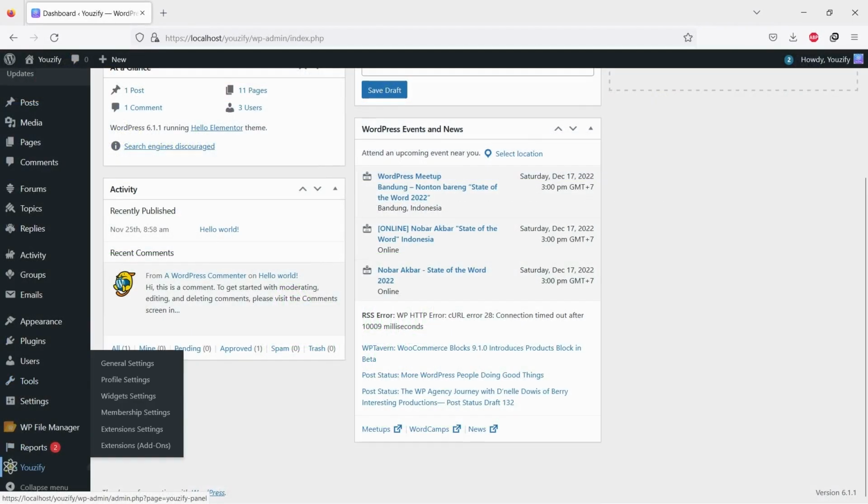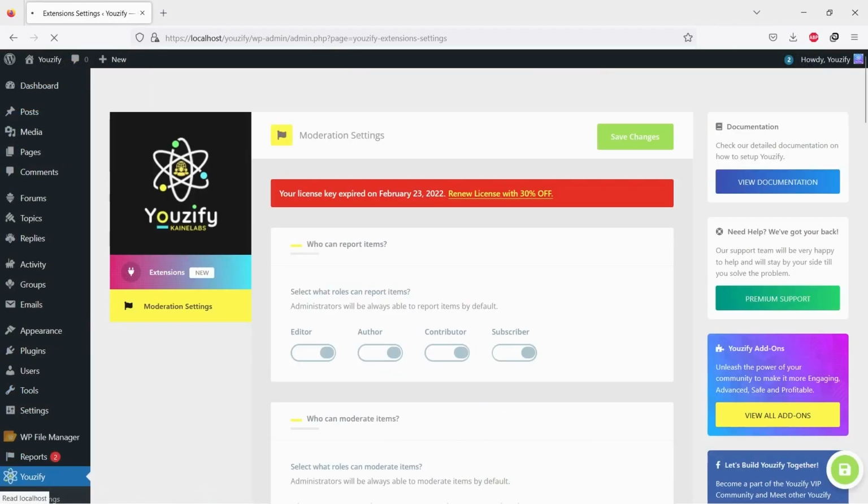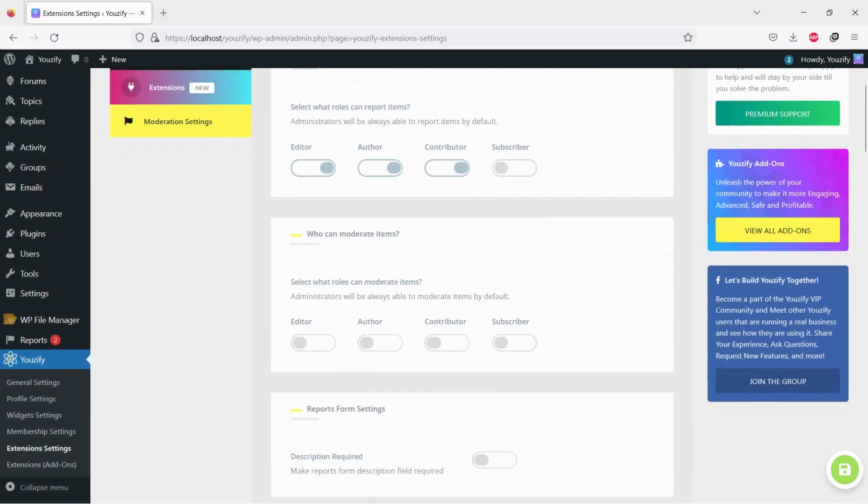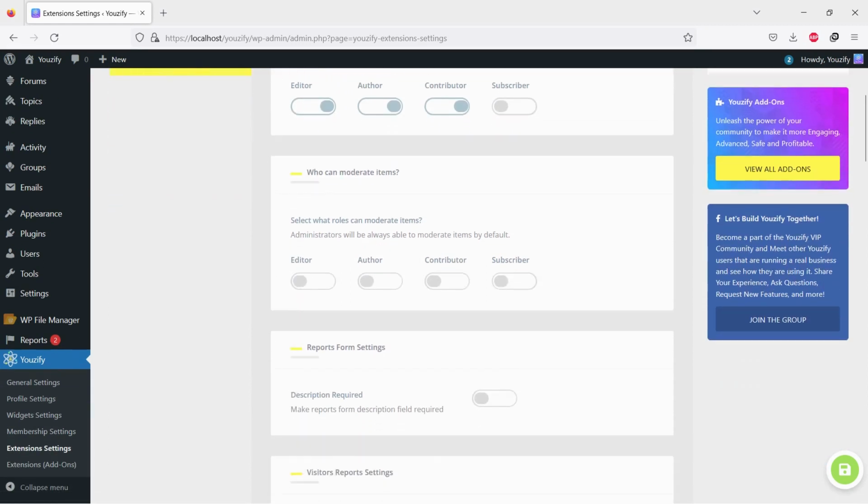Once both plugins are activated, navigate to the Youzify panel, Extension Settings, and Moderation Settings. Scroll down to the Who Can Report items and select any roles you want to have the ability to report posts and members. And then, go to Who Can Moderate items.